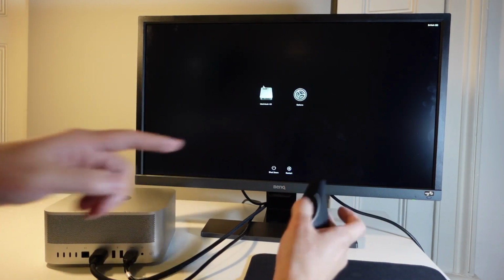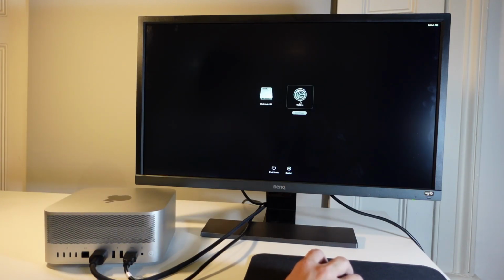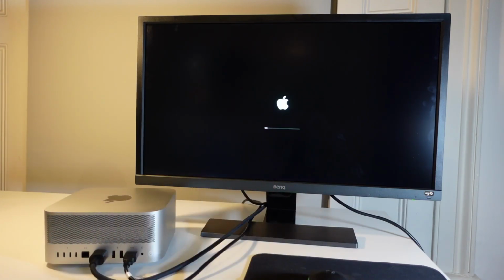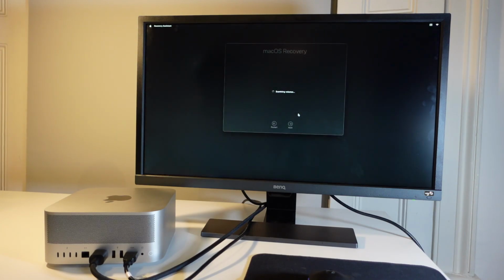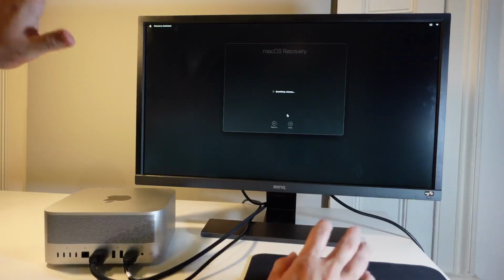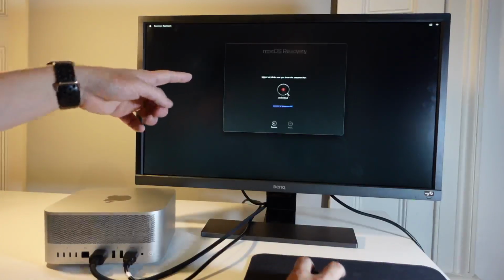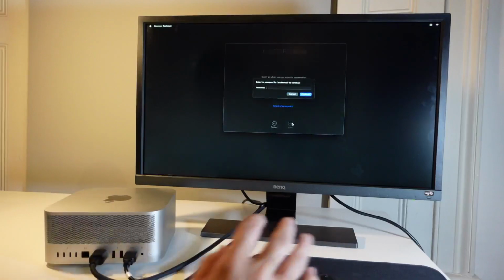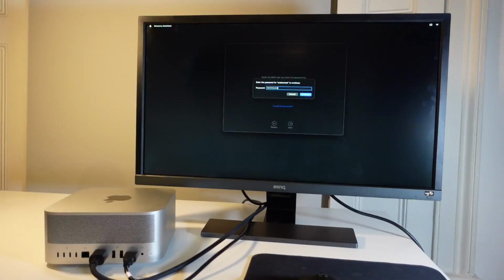I have my Bluetooth mouse connected already. I'll press the option button here and press continue. And this is going to bring us to the macOS recovery menu. So here I'm just going to go ahead and click on my username and press next. Then I'm going to type in my password and press continue.